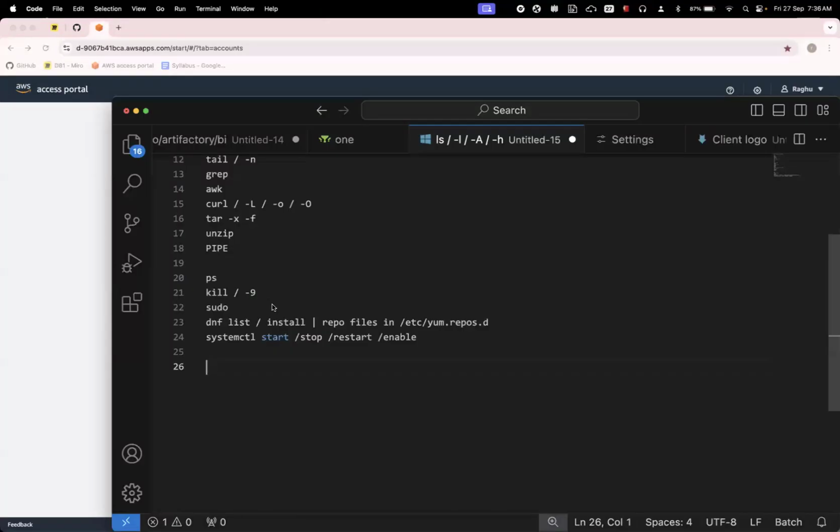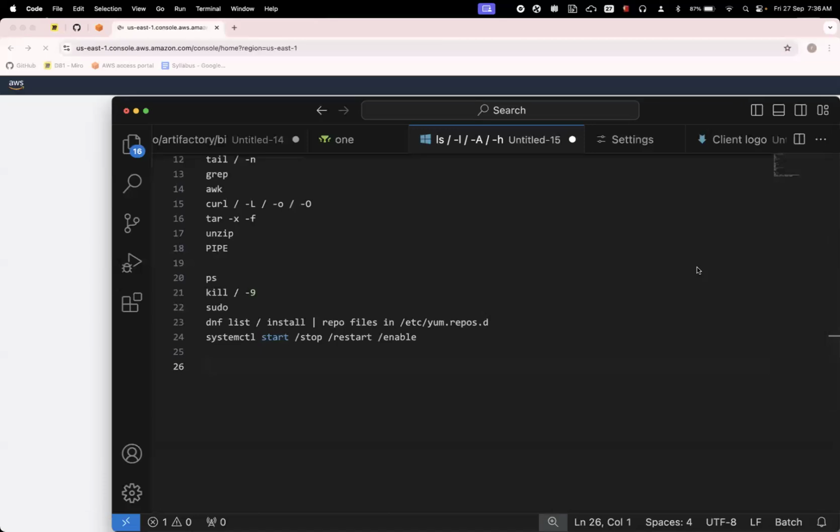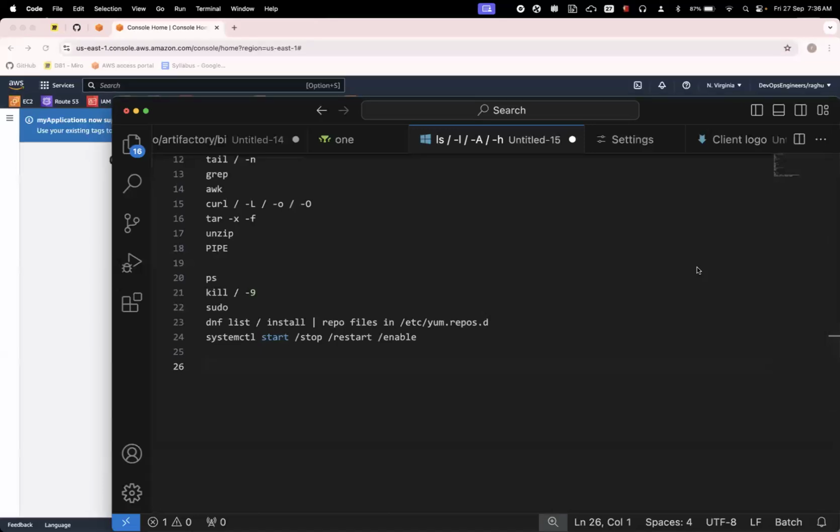So, in our last session, we were discussing how to deal with some Linux commands, especially the kill command. After that, we dealt with sudo for privilege escalation, and then we talked about DNF package management. After that, we went with systemctl, so we have understood how to create services and all. So we're going to continue.